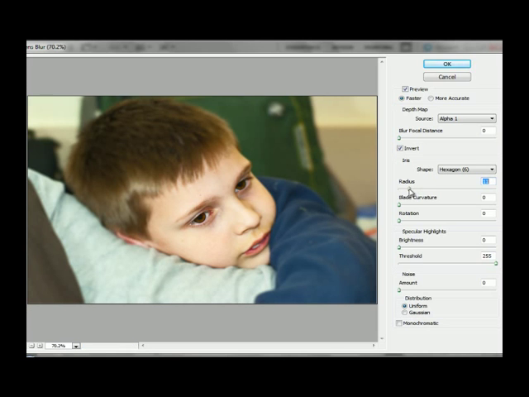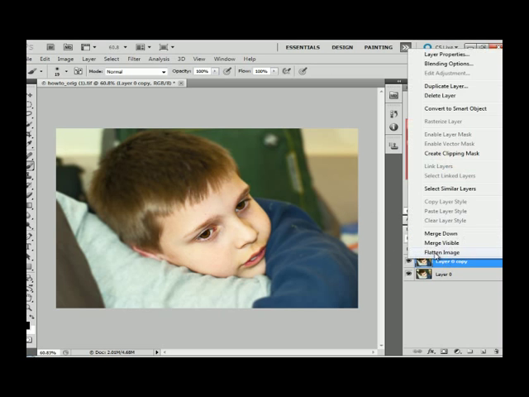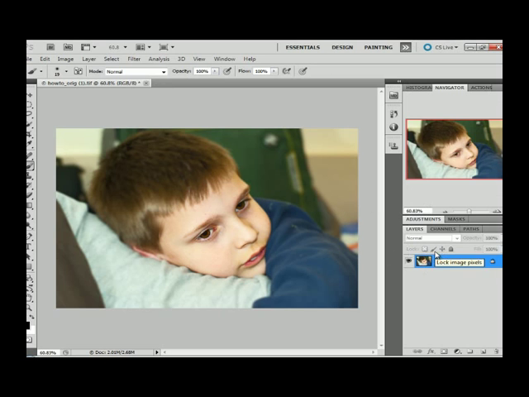So I'm going to do 10. Okay, and then you click OK. Okay, now that you're done, you can push Control D to deselect that part of his face. Right click over here to flatten image. And that part is done. That's how you do selective focus.